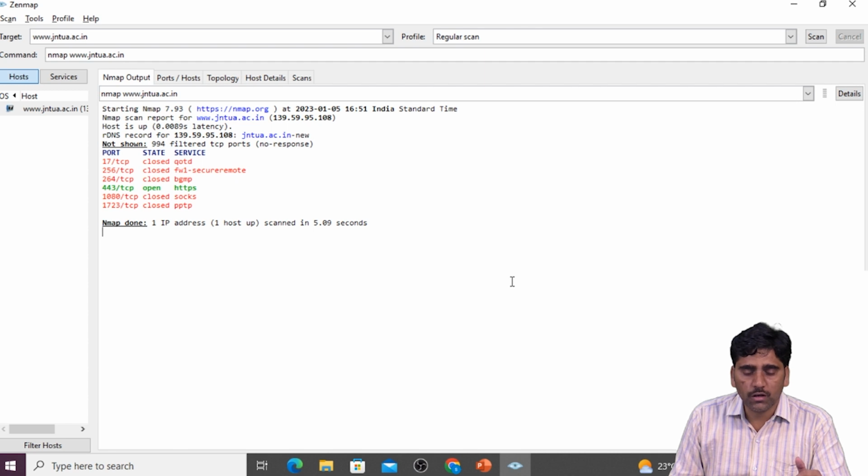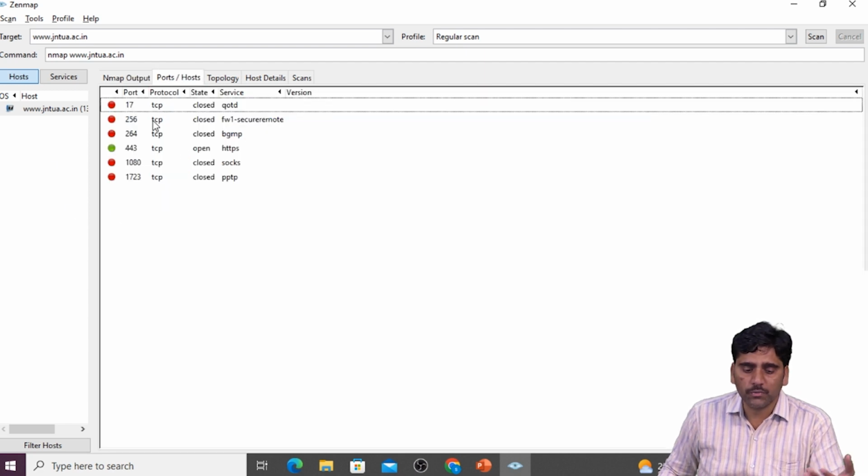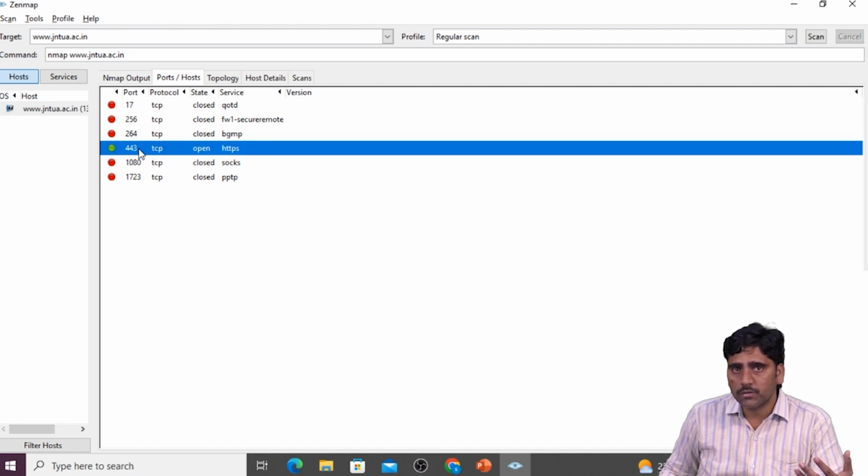Not shown are the 994 filtered TCP ports, and these are all the ports. Five are closed ports, and only 443 TCP is the open port, which is the HTTPS service. So you can see the ports and hosts also. Five ports are closed ports, and only 443 is the open port.